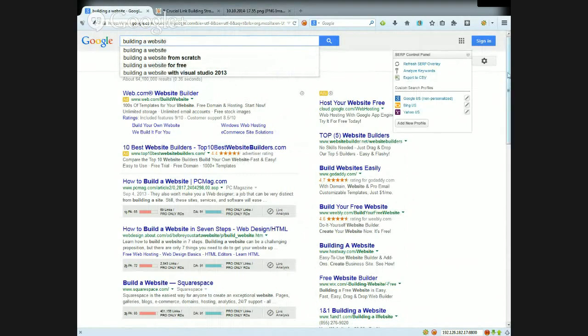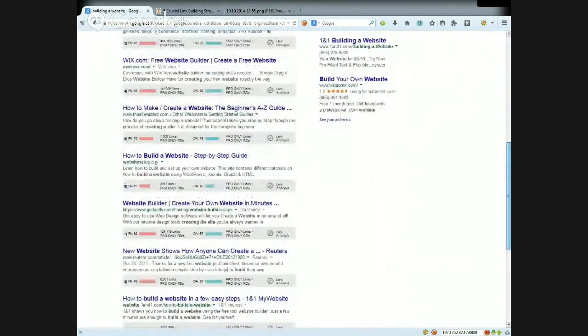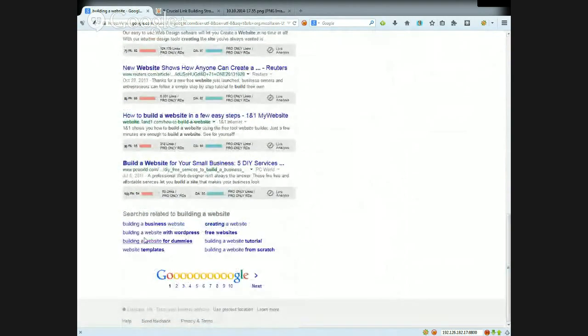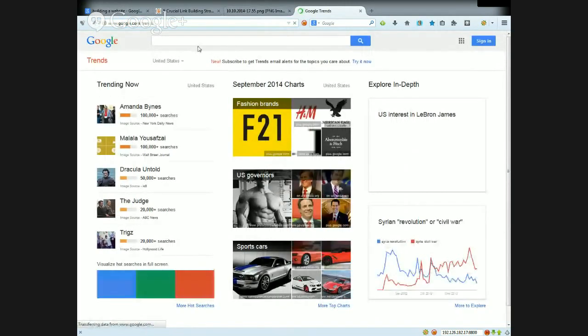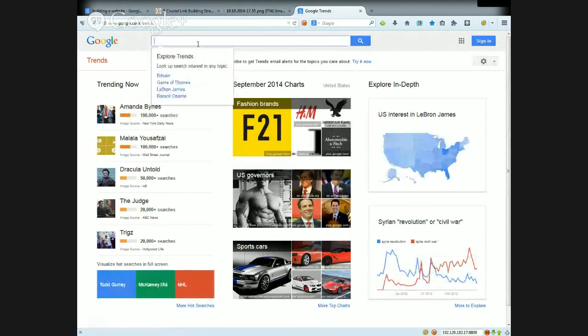Okay, but I would also suggest that you scroll down to the bottom of the screen and you look at the searches related to building a website and use these keyword phrases as well. Okay, try the ones that make sense, obviously. And another tool that is really good to use for keyword searches is going to be google.com/trends. Okay, that's going to be another one where you can type in your seed keyword.